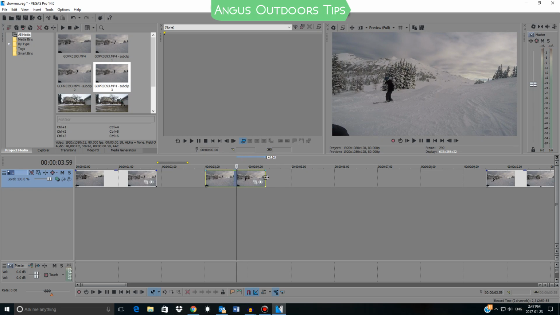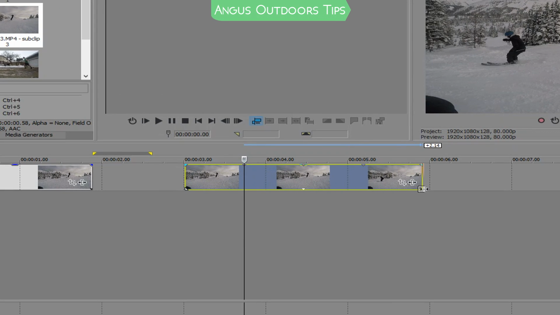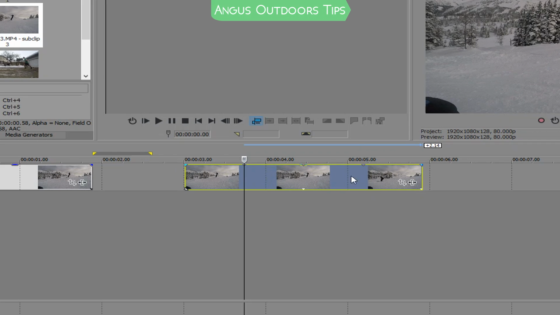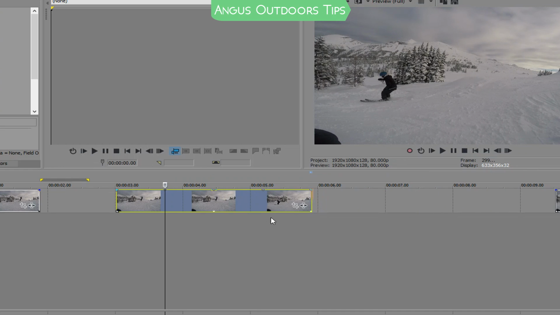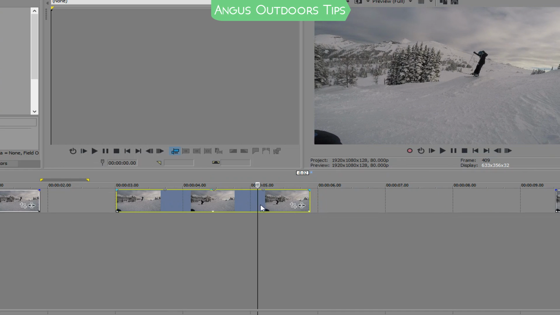You just want to drag this and you'll see these gray markers. Right here, this is 1/4 speed. You can tell by one marker, two marker, three marker, four marker. This is 5, 6, this is 7, this is 8, etc. So 1, 2, 3, 4, that's good.